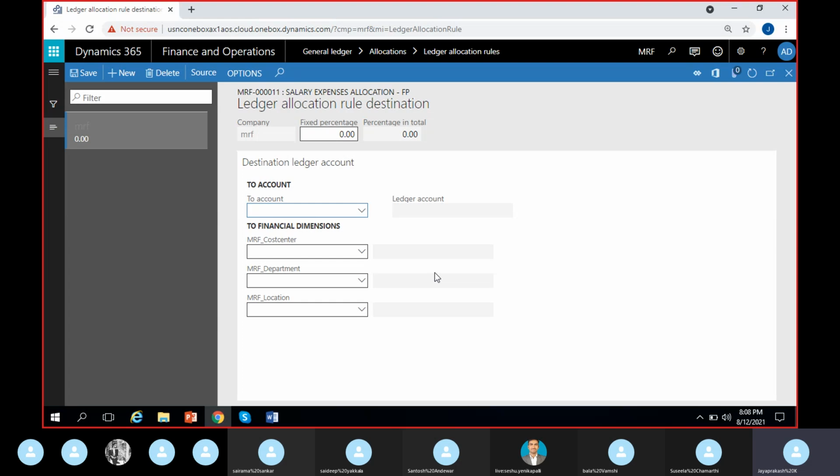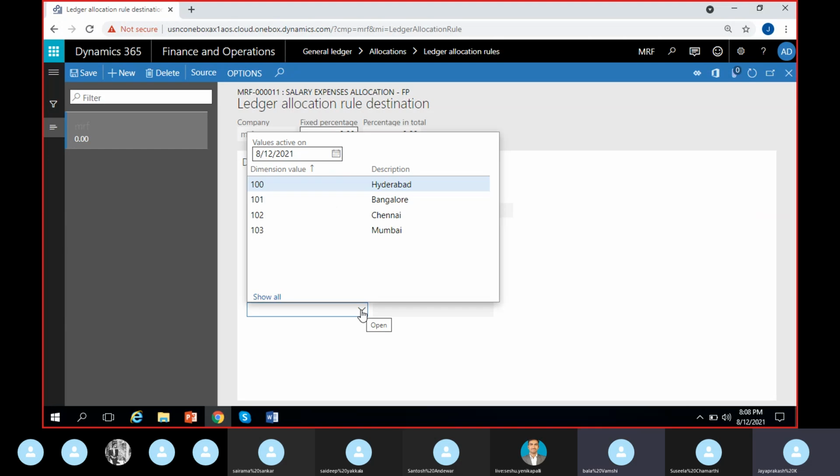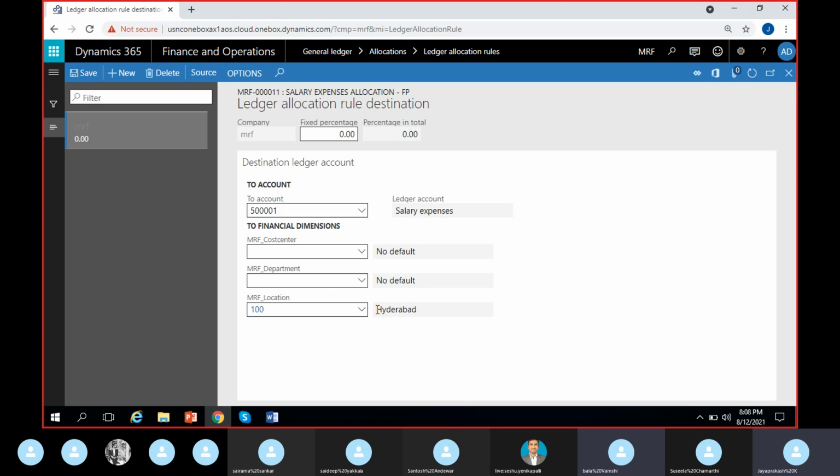I am allocating my balances, or sending my balance, into the same salary expense account, but I'm using location as a combination, Hyderabad location. So for Hyderabad location, out of 5 lakhs salary expenses, how much percentage I want to give, I have to decide here. I'll give 20% for Hyderabad location salaries. And I'll save this.